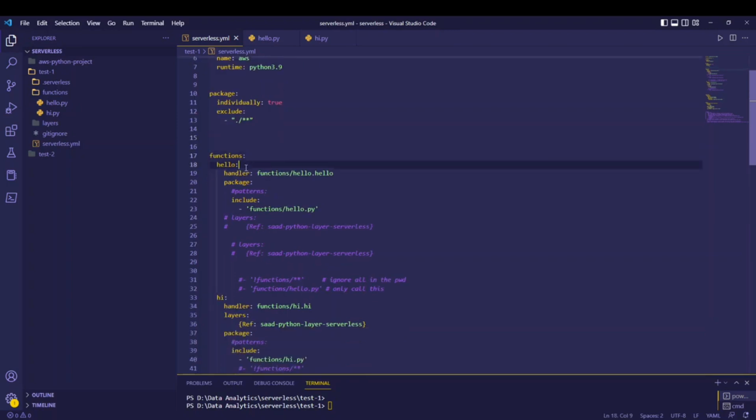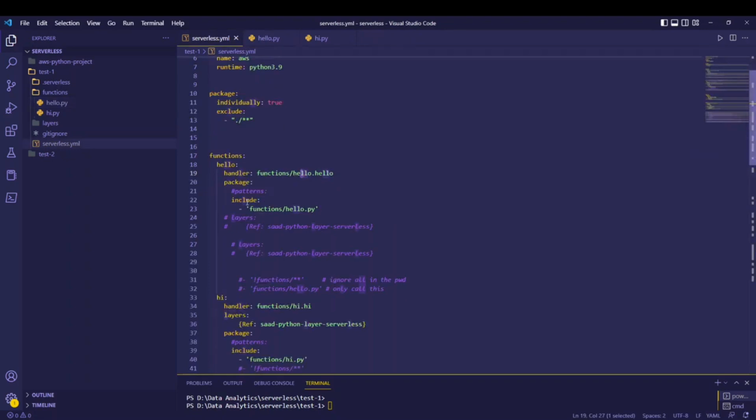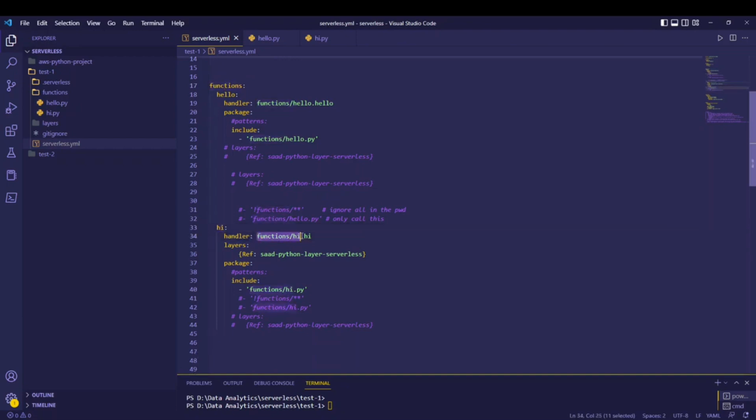For example, if I go into the function called hello, the handler is functions/hello. There's a file named functions, inside we have a function called hello, which is this, right? It simply returns that your first function is executed successfully, and I'm only including this file. Then in the next function, inside the functions section, there's the next function called hi. The handler is this, where the file name is functions, and inside I'm calling the hi function. This is the function name, right?